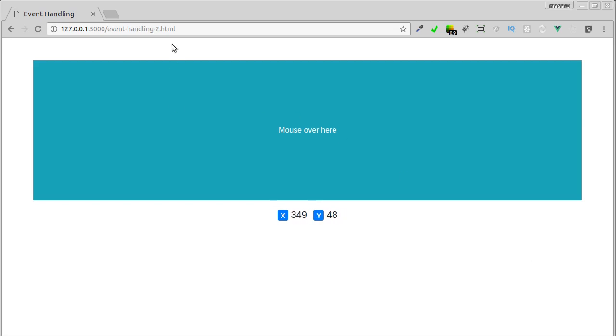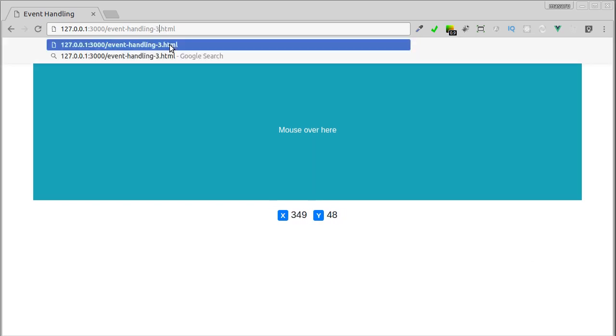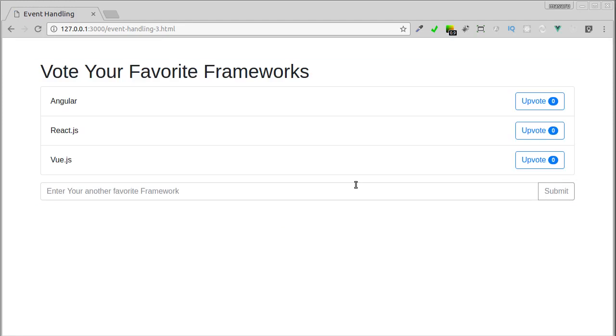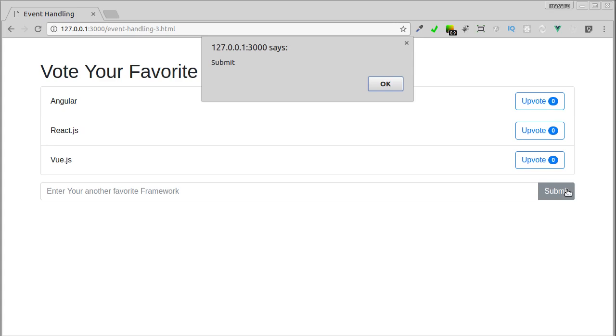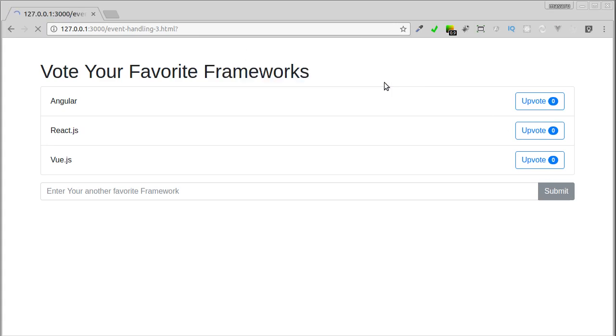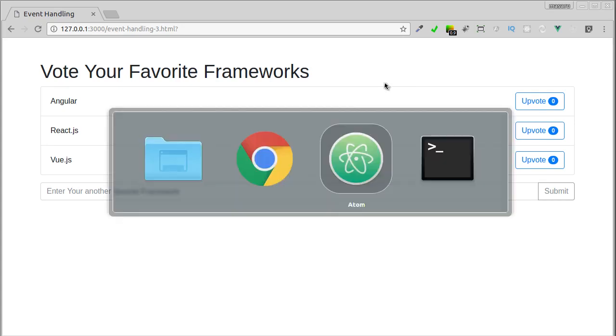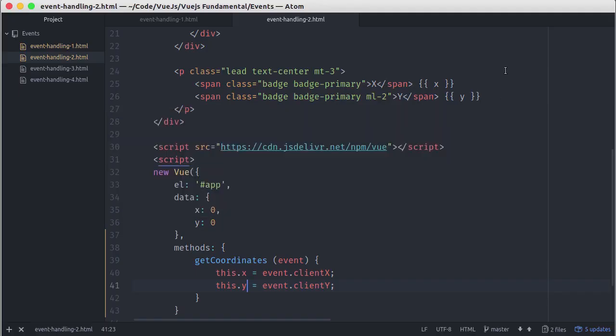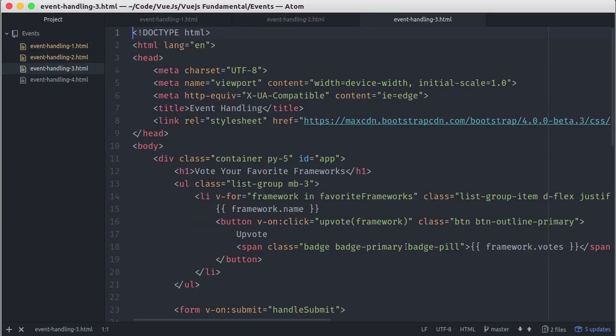Let's open the eventhandling3.html. Here we have a form with an input and a submit button. If we try to click the submit button, it will display an alert. After we hit the OK button, it then will be sent to the server. Now let's go back to our editor, then open the eventhandling3.html file.